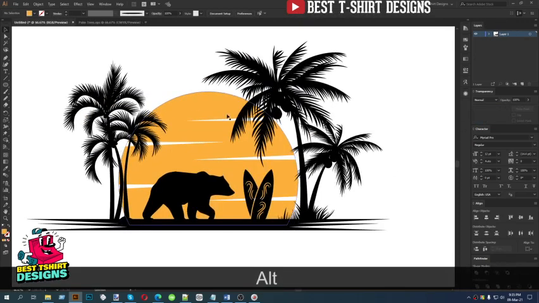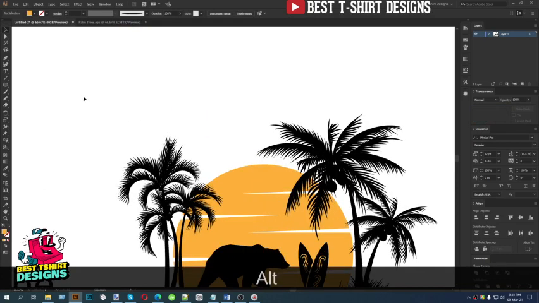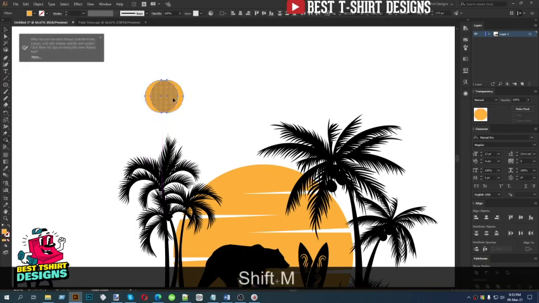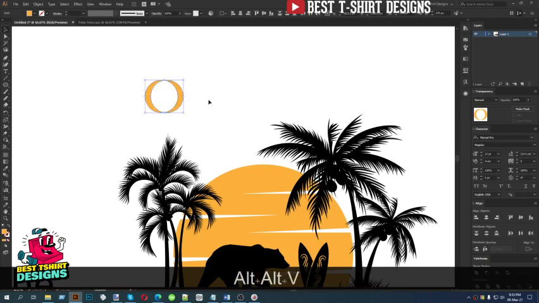Now I want to add some birds in my design, so let's create an ellipse here, and then I am going to make it kind of this position, then press Shift M. Shift M is for shape builder, and now if I press Alt and click here, it is going to delete the center part. So I have two parts.